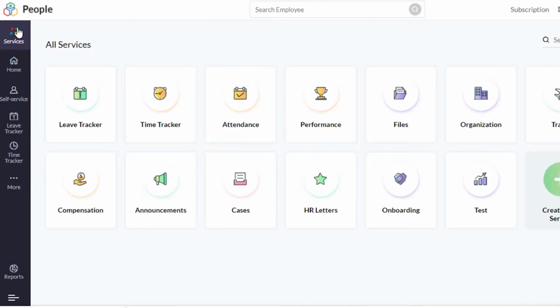So this is how you can avail Zoho People really easily, and we get all of the different services that we need to run a successful organization. Zoho has all the right features and tools for you to track your time, add your performance, check attendance, add leaves, add your team members, announcements, compensation, HR letters, and more.